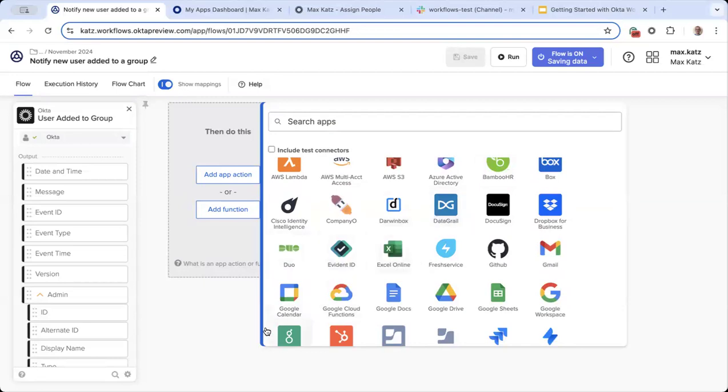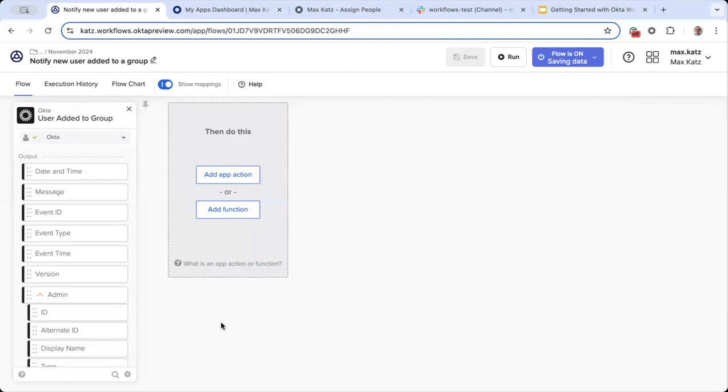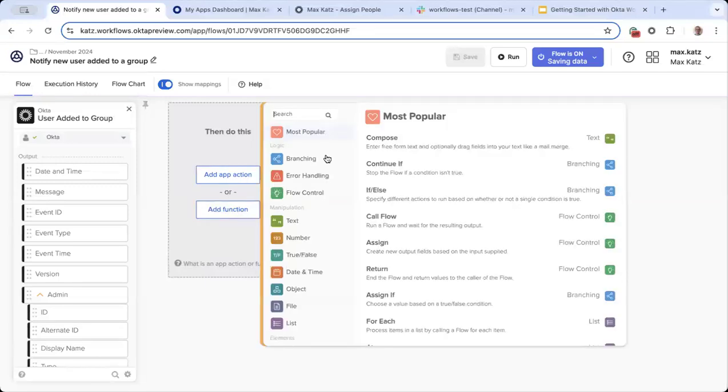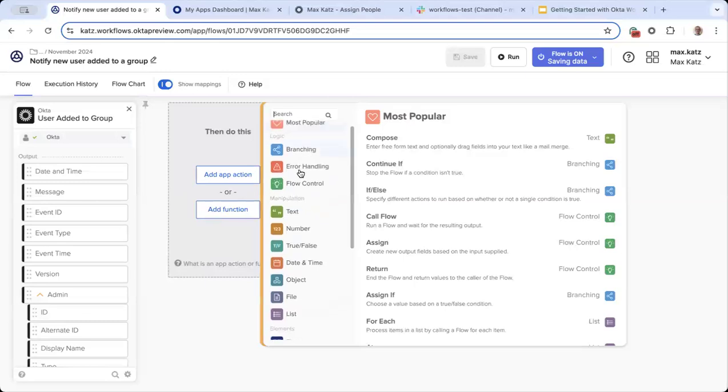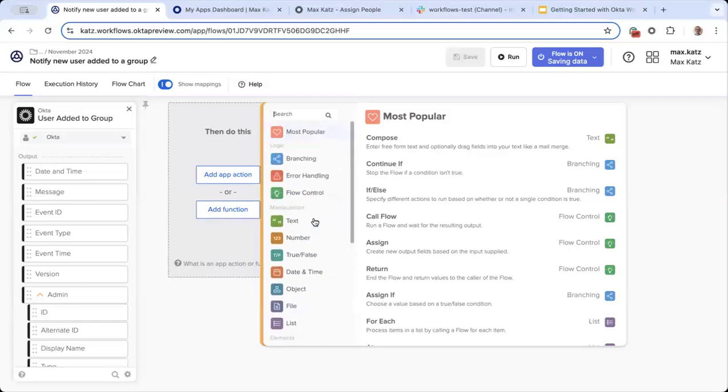I'm going to do that with Slack, but I also wanted to manipulate data. I want to create messages. I want to work with objects. I want to work with lists. And so that's called a function. So I'm going to click Add Function, and you can see all the categories. There's logic, there's manipulation, text, number, true, false, date and time. So these are all the functions that you can call to manipulate data.